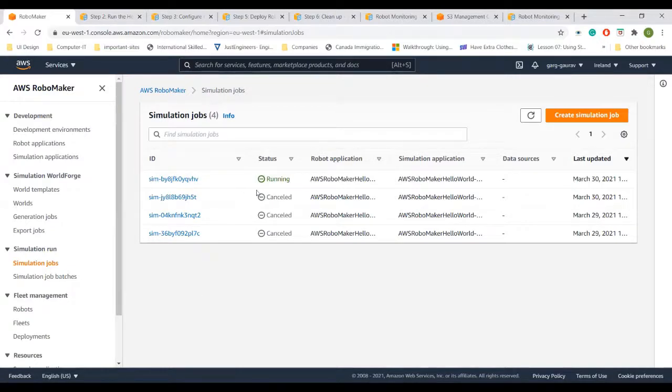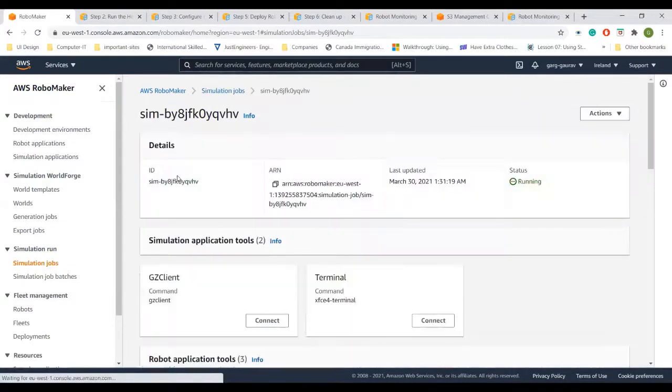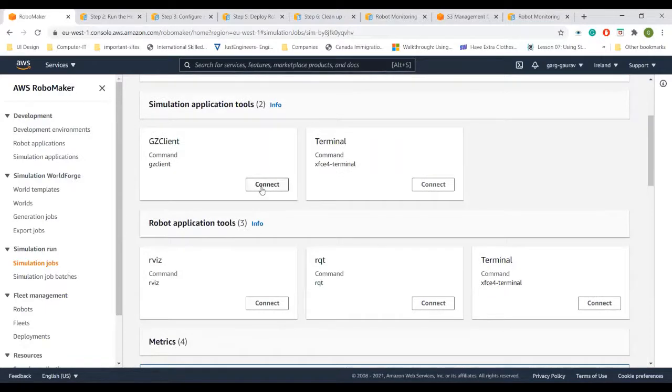Okay, so finally it is running and we can go inside this one. In the sample application, we can connect to Gazebo. Okay, so it is opening. At present it is rotating at some speed, and we can check by connecting to a terminal.